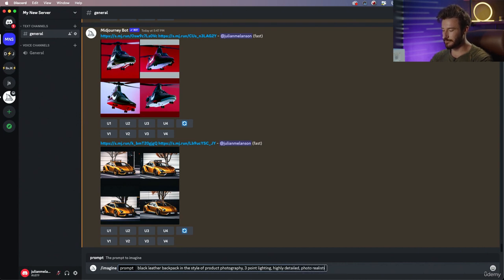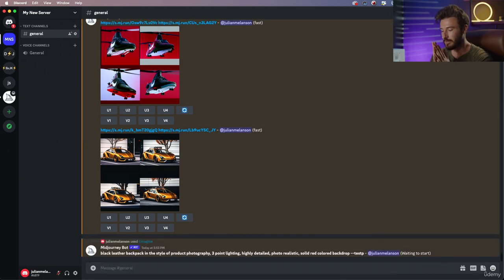photorealistic, and solid colored backdrop. And let's even get more detailed. Let's say that the branding for our brand is red. So we're going to say solid red colored backdrop. And now that we have the main part of our prompt and we want this to look realistic, we're going to add one of our final parameters, which is going to be our test P model. Let's go ahead and hit enter and see what we come up with.